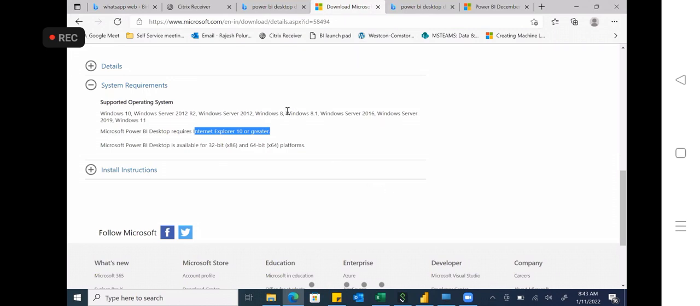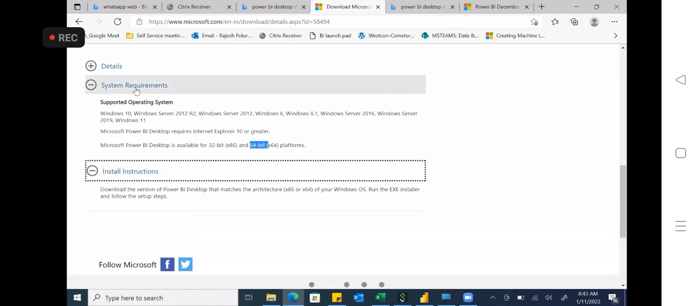If you are using Power BI service and other features in Power BI service, it is better to use Windows 8 and above. Do not use Internet Explorer, because the report does not look good in Internet Explorer. Microsoft Power BI desktop is available for 32-bit and 64-bit. I prefer only 64-bit so that the performance will be good. So these are the system requirements.